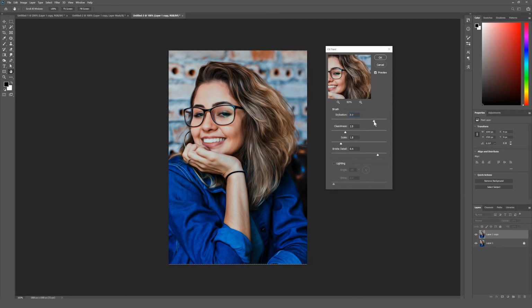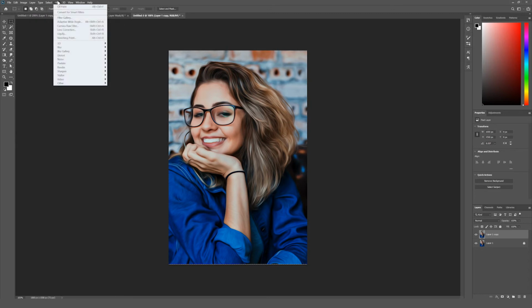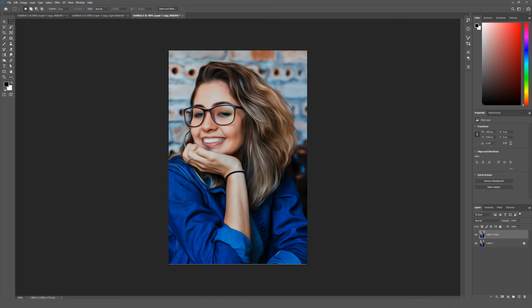You can give the stylization more, cleanliness a little bit more. So scale a little bit less and click OK. Now go to Filter and repeat this action, and repeat it again. So you get this hair in oil paint effect.